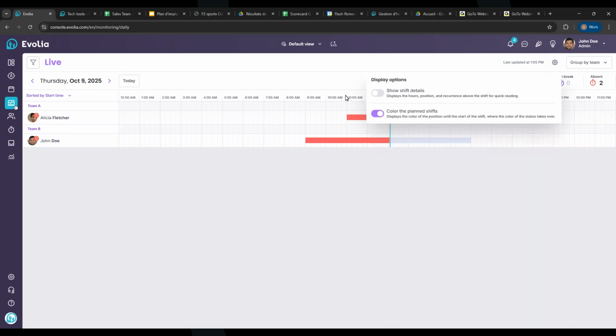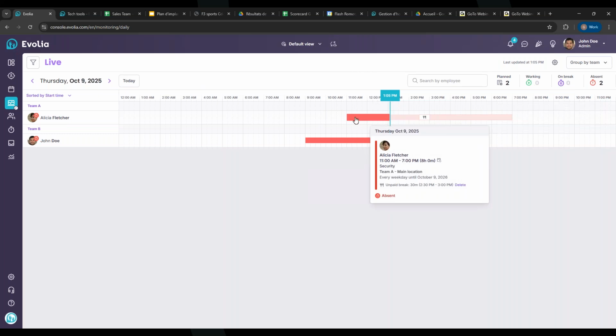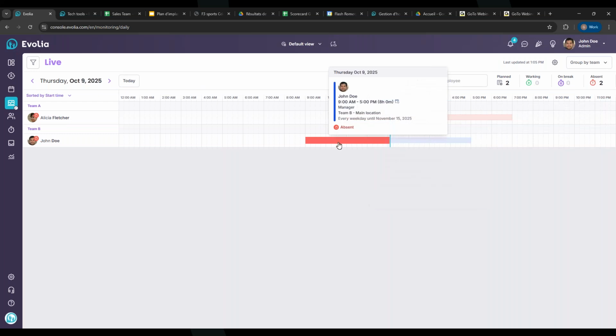And if I decide to activate this option right here, it will color the plan shift with the color of the position. So the manager position is in blue, and then the security position is in red. The red bar here means that the employee is absent. Obviously, this is a demo account.